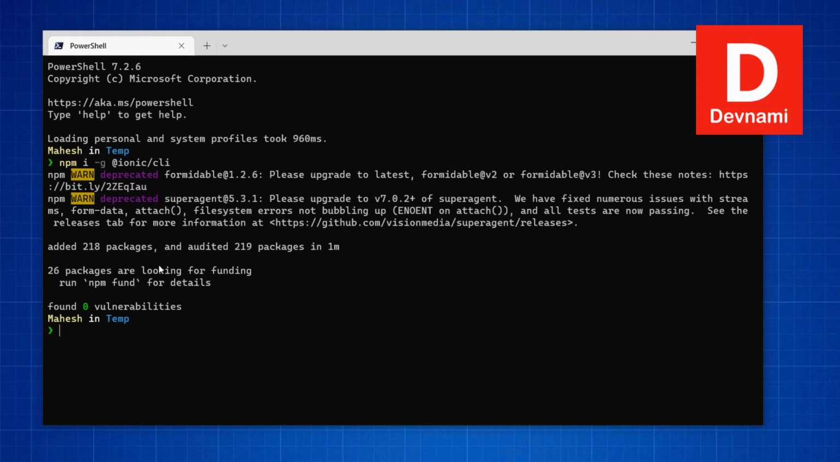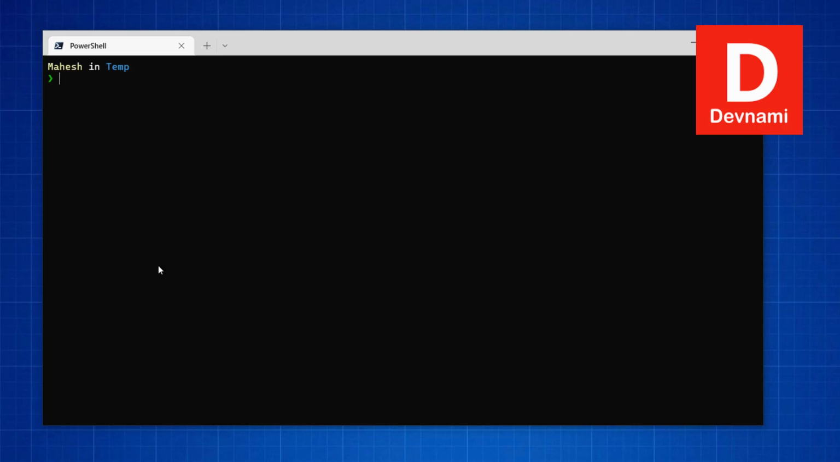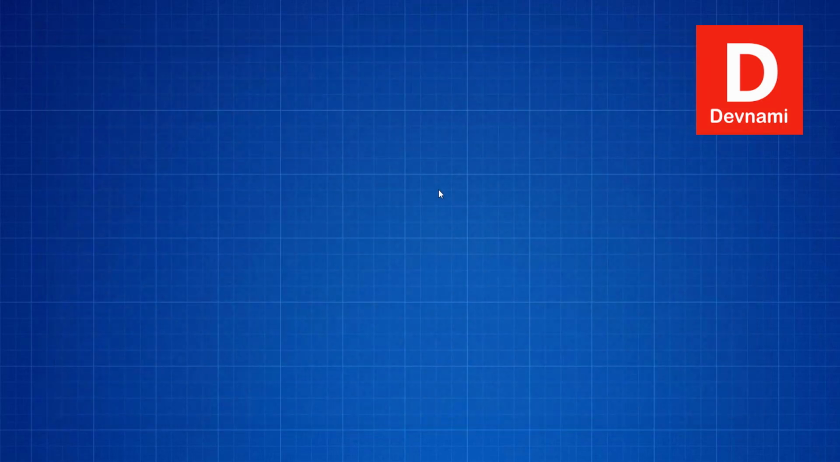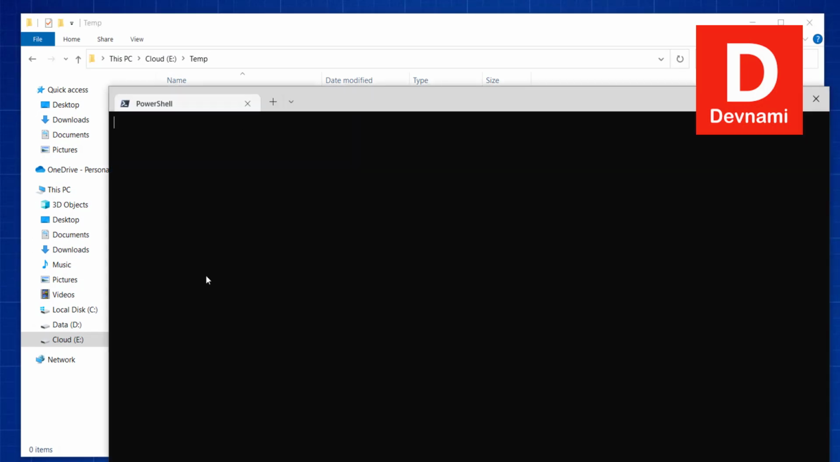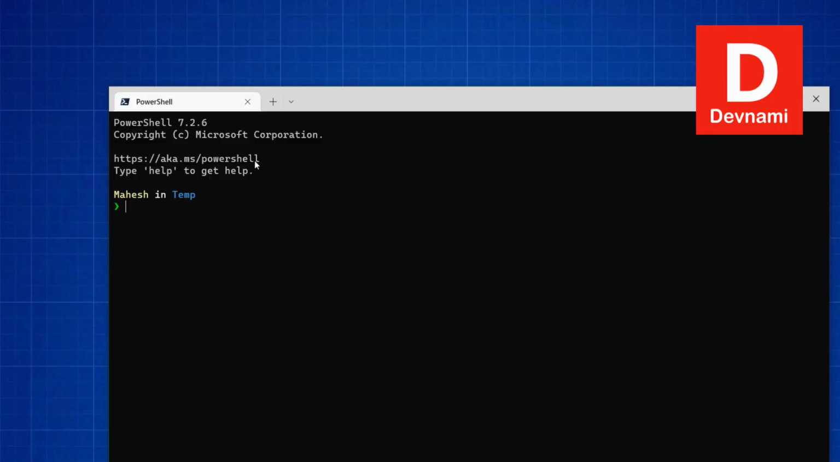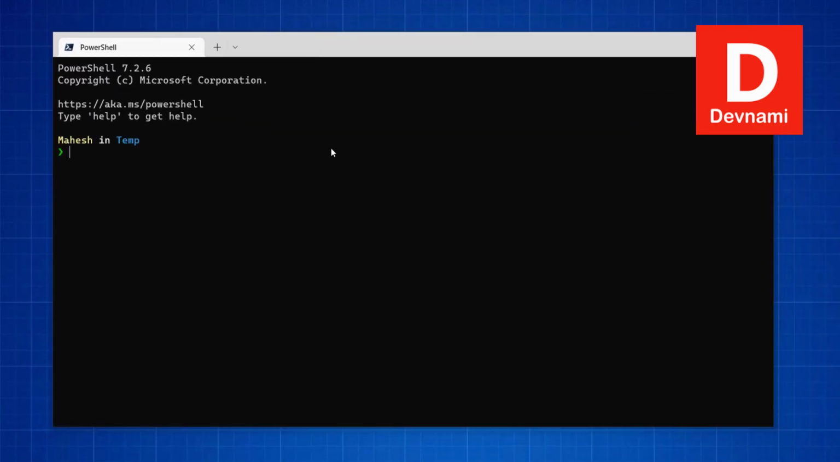application added here. Now next thing is we'll clear this and then go to the directory where I wish to install this. So right click, open your command prompt or PowerShell here. Right now what I'm going to do is type in Ionic and then I will start the project.